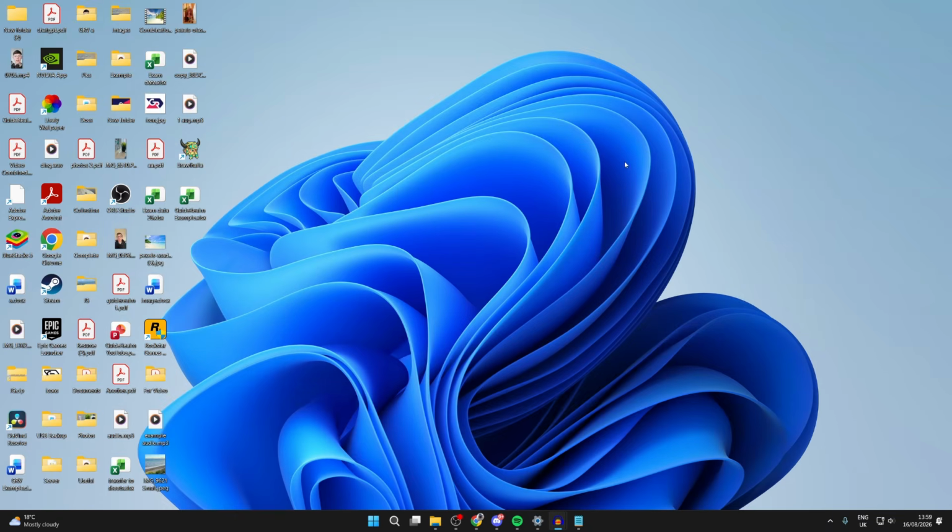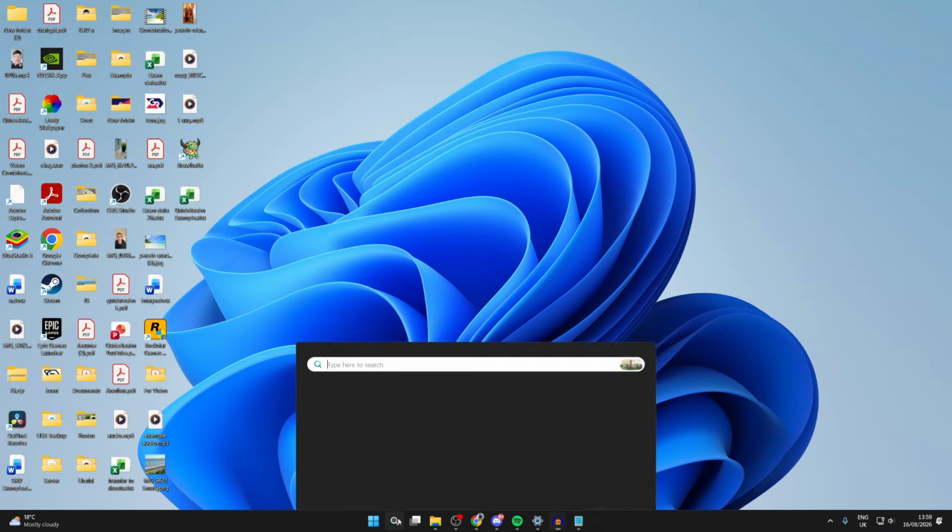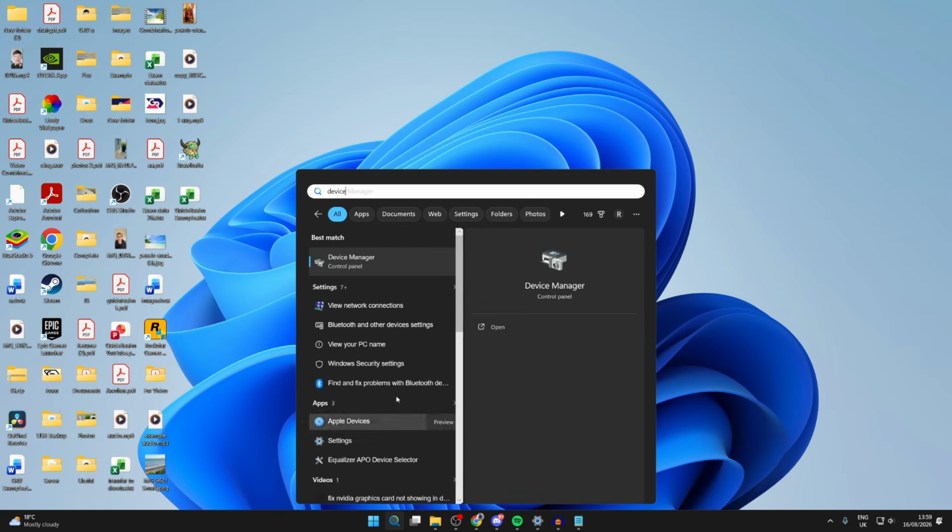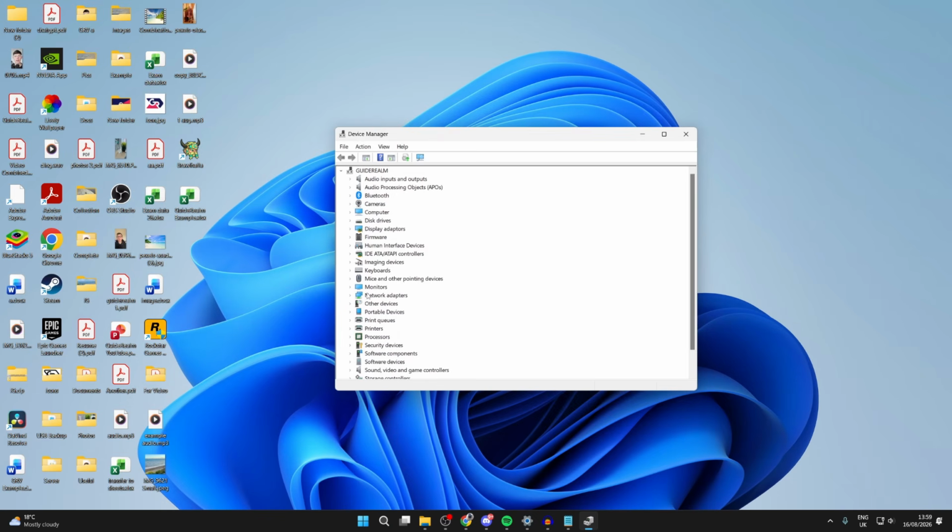Now if you still find that it isn't, what you can do is come out of this and press search at the bottom and type in device manager. In here, you want to find network adapters and press the arrow to the left to expand it. Find your Ethernet adapter. So that's going to be something like mine is here, the Realtek Gaming Family Controller. It's usually called something like that.